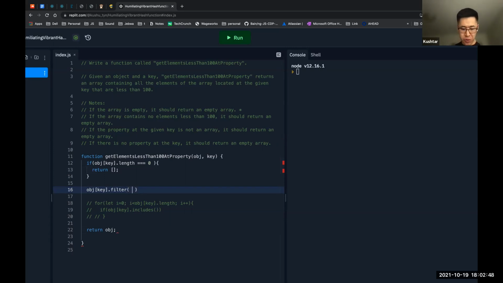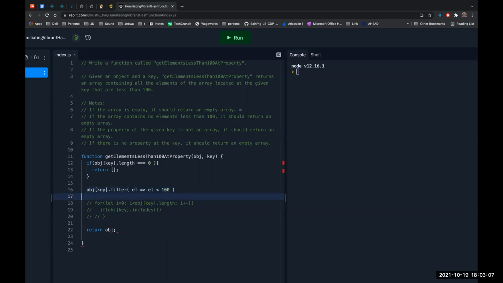So here we check for, let's say, element. Element less than 100. And we also can do lengths after it. Like after the bracket, we can check the lengths. If it's 0, then we just return. Like if it's empty array, if all the elements less than 100, then it will be empty array already. And then we do lengths 0, then return the empty array again.